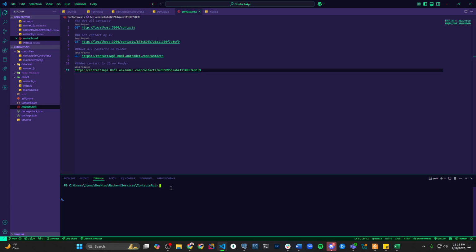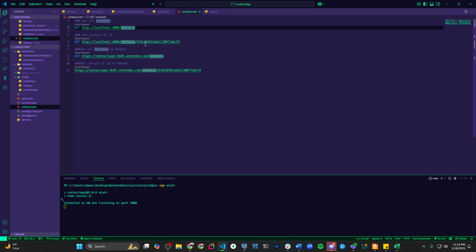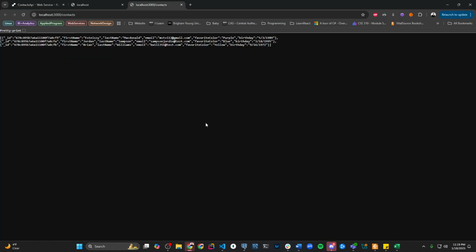So let's go ahead and spin the service up. Right here, we're just going to run npm start, and we're connected. And then we'll just go ahead and control click, and that should open it up in the window that we were just in right here. Yep, there we go. So if you notice on that, you'll see that this pulled up all of the contacts that are in the database currently.